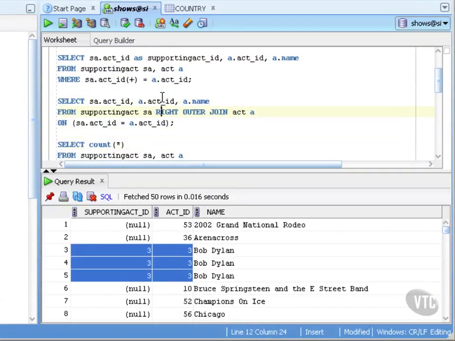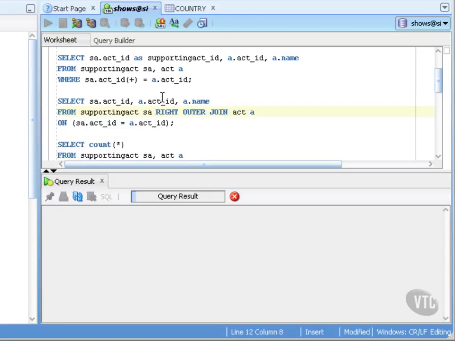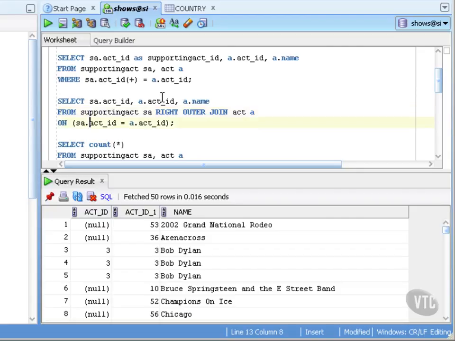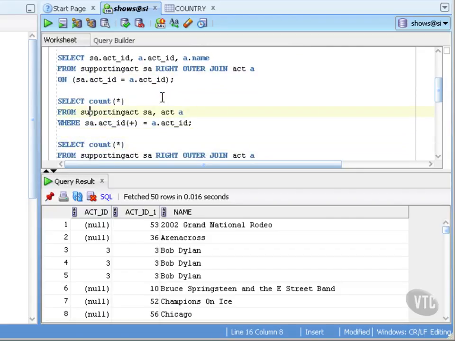And again, the ANSI standard format, the right outer join, which means the outer part of the join comes from the act table. The supporting act table has less information. There are far fewer supporting acts in this database used in this course than there are acts. For obvious reasons, that's the same information.